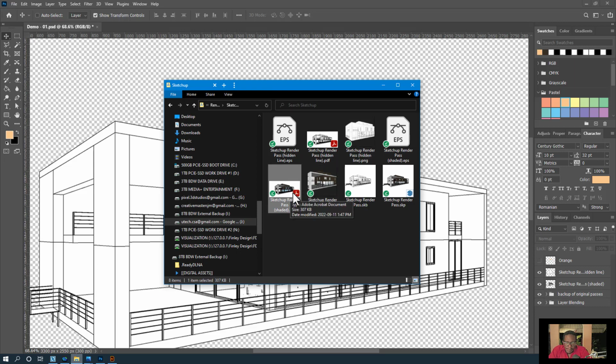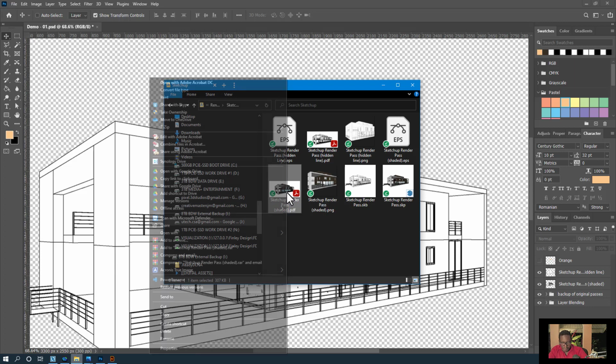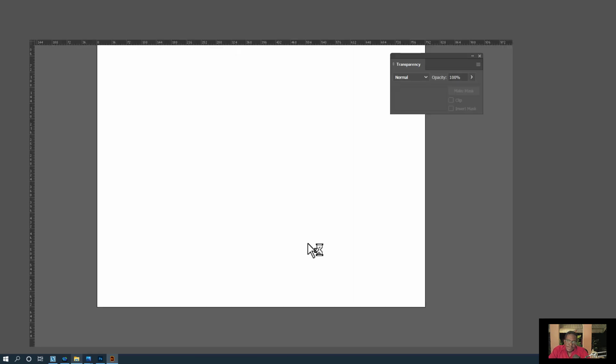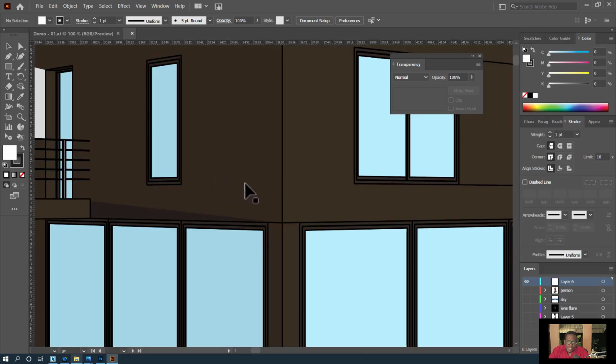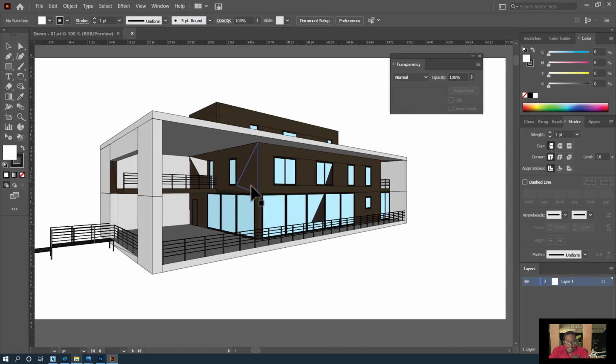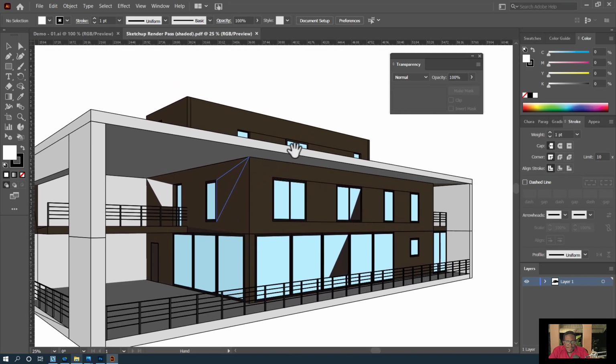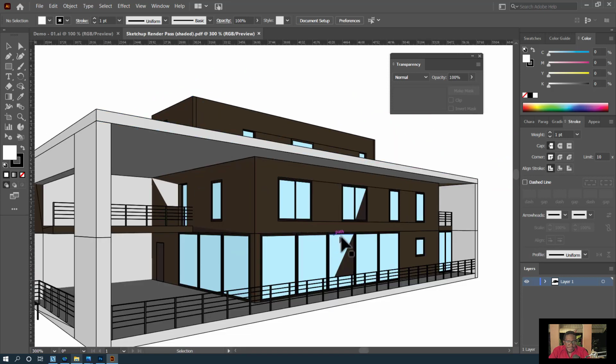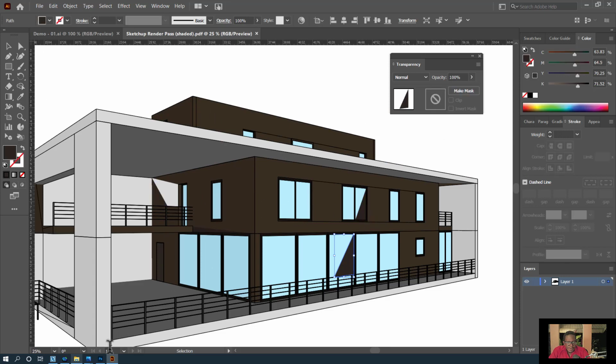Now the great thing about the PDF and the EPS pass is that we are able to open this in Illustrator, and I'm going to do that now. So I'm going to go open with Illustrator, and essentially what this is a vector pass, because now I'm able to actually select the individual line work, and you can see that there are some minor errors with how the line work came out.